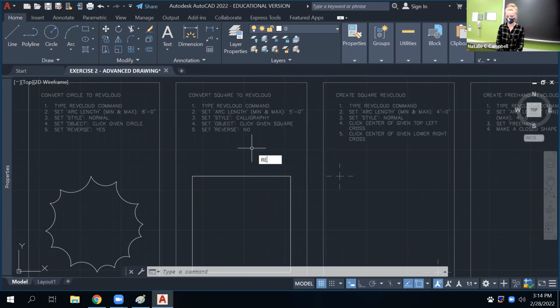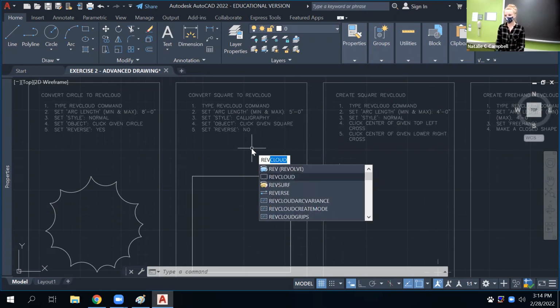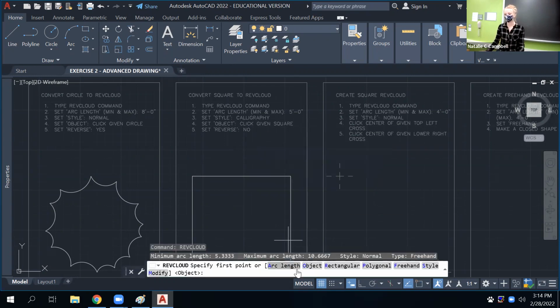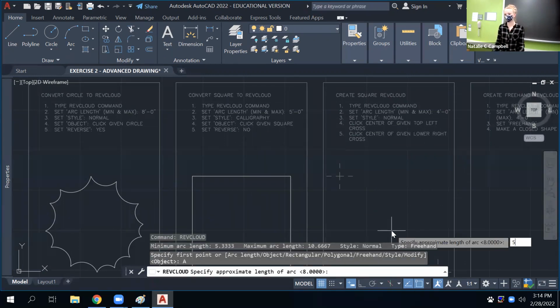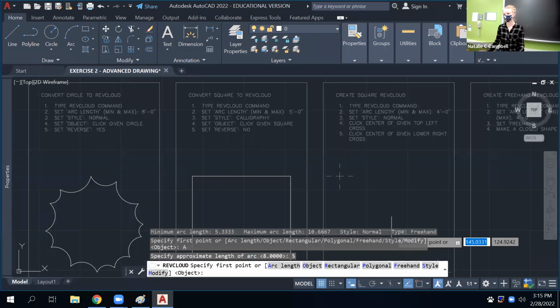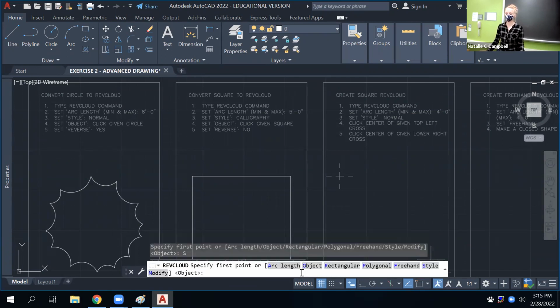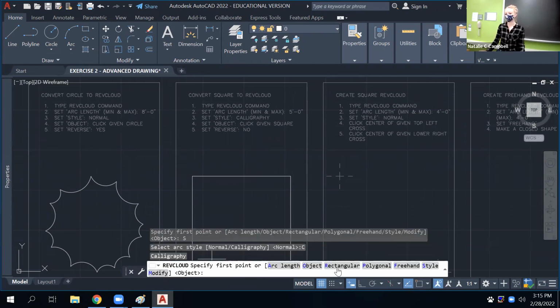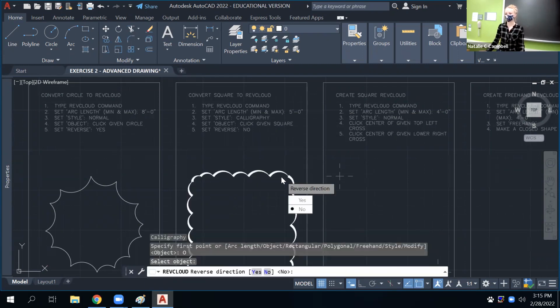Cool. So I'm going to go through it. You guys could make an attempt at it. So RevCloud, enter, arc length. Enter. I don't understand that. That's going to drive me bonkers. So 5, enter, that's what I input. I'm going to go to style and choose calligraphy. And then I'm going to choose object, my last one, and select the object. And reverse is no.